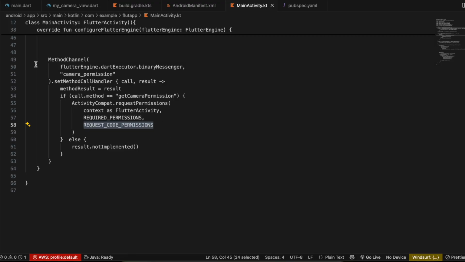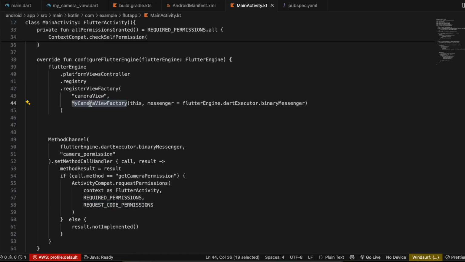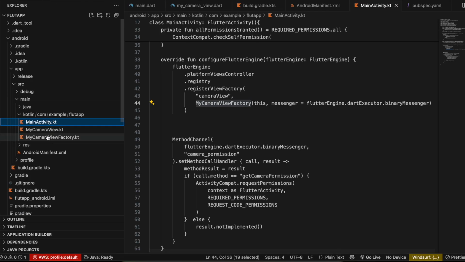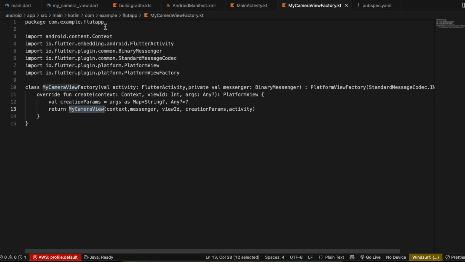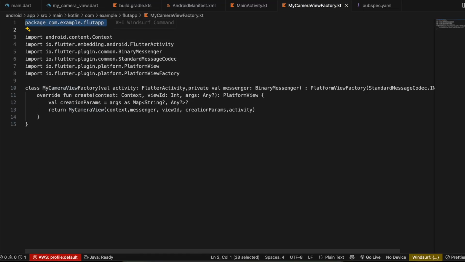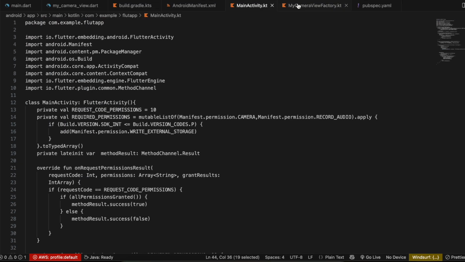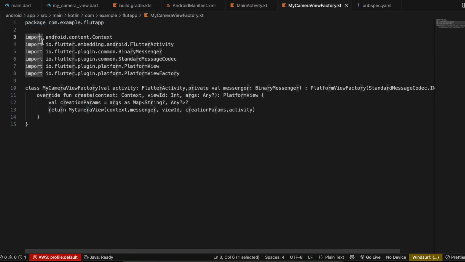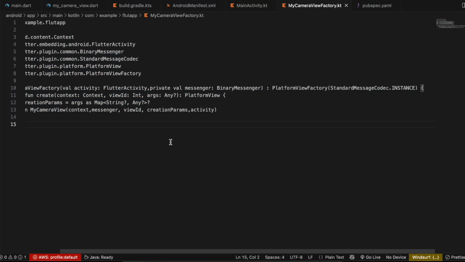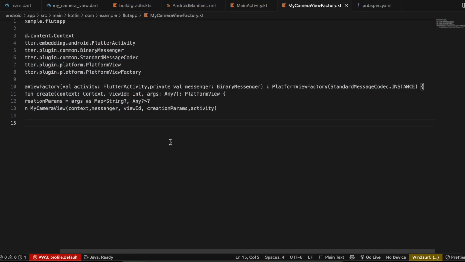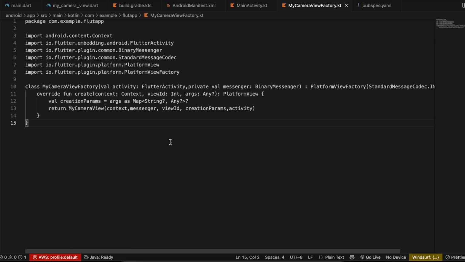So yeah, that's it. Now here you can see we are referring to another Kotlin file called MyCameraViewFactory. So here we just initialize this. Now the package name is the same as what you see over here inside MainActivity. So here we just copy paste this boilerplate code which is present by default. This you have to write every single time you want to embed a native Android view inside a Flutter application. So don't think too much about it, just copy paste it.